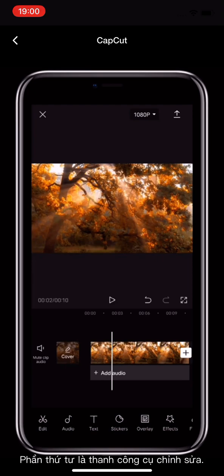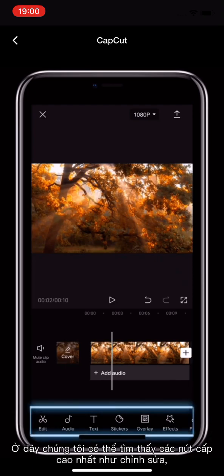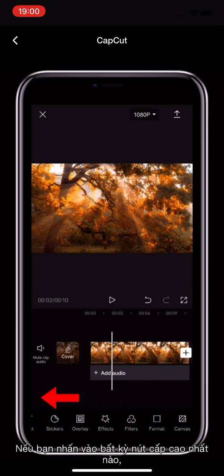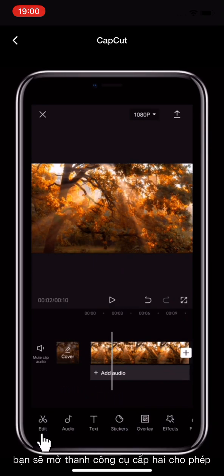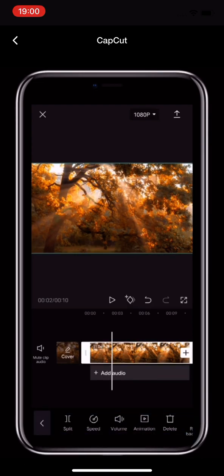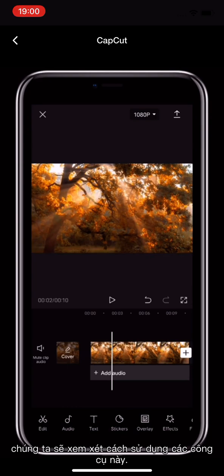The fourth section is the editing toolbar. Here we can find top-level buttons like Edit, Audio, and Text. If we swipe left, we can see more buttons, such as Filters and Format. If you tap any top-level button, you'll open a second-level toolbar that allows you to make changes to clips. To get back to the top-level toolbar, simply tap the back arrow on the left. In future lessons, we'll look at how to use these tools.